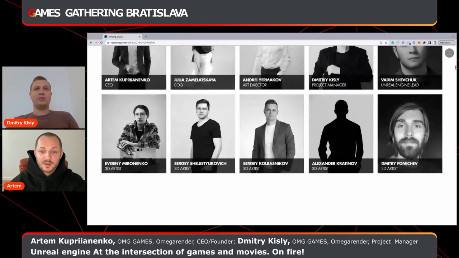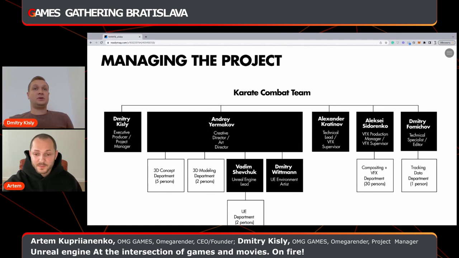So maybe you can show the next slide. Yes, of course. Here you can see the main blocks of our team: the management block, the visual block by Andrei Ermakov, and the technical block, where Dmitry Fomichov, Alexander Kratinov, and Alexei Sidorenko worked together. But on almost all stages our expertise intersected, and we always solved mutual tasks together. Each time we came to some new black box task, we decided how to act together like one team, without separation into visual part, technical part, and so on.